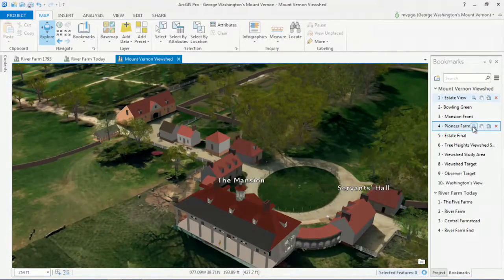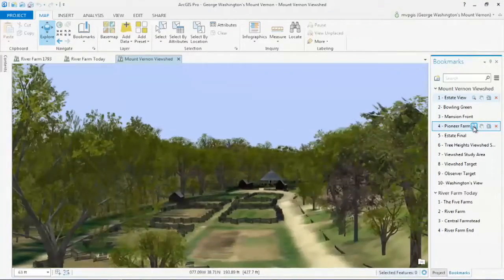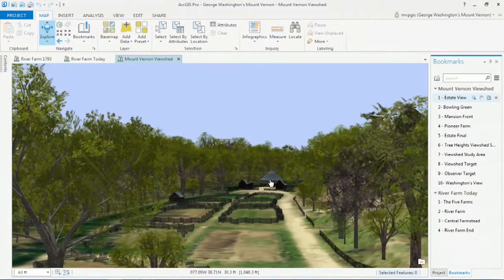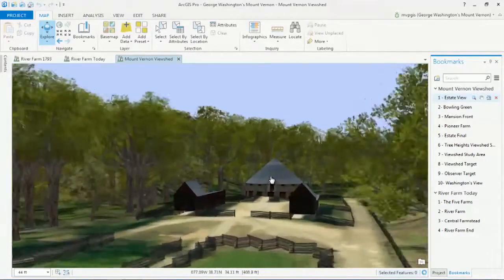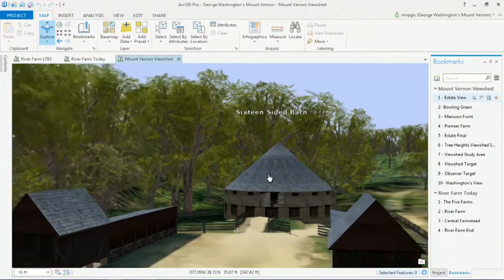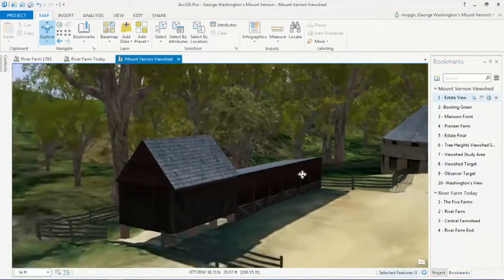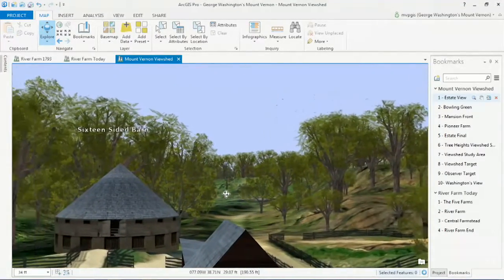Let me take you down to the Pioneer Farm, which is the home of an accurate reconstruction of Washington's 16-sided barn. Here you can see that 3D allows us to visualize the buildings in their landscape, just as they were meant to be. Landscape data and structure models are merged into one seamless experience.